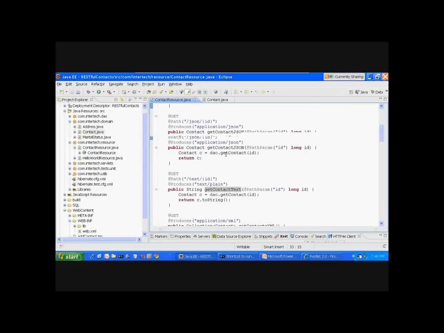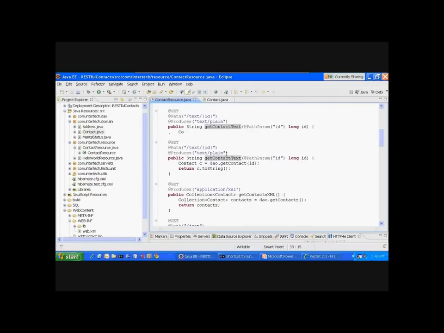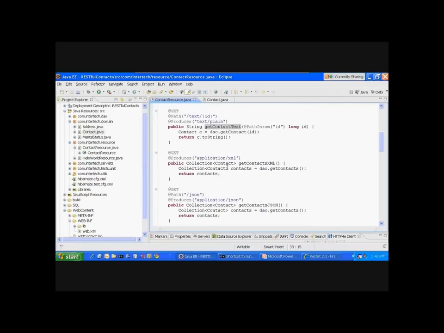So those are my get methods. What else do I have? Well, I also have a get method that allows me to get back all of the contacts. In other words, not only can I provide one contact in XML format or JSON format, I can get back all contacts. And you'll notice here I'm giving you a collection of contacts. And again, the marshaling and unmarshaling of all that data will be handled via JAX RS.